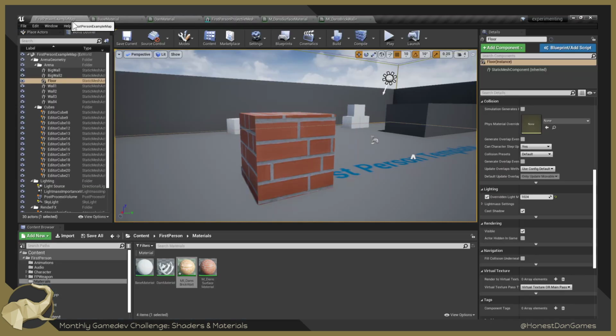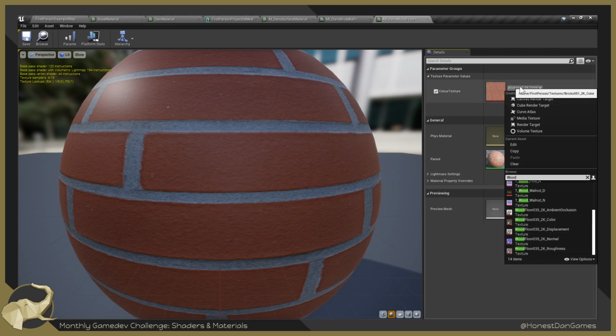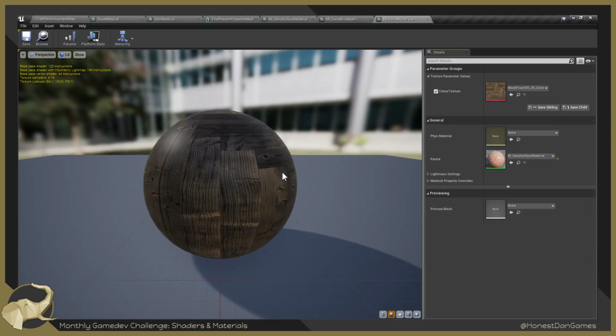Sorry, I keep alt tabbing, which doesn't work. So let's duplicate this, and this is going to be a material instance of Dan's wood floor. And in this one, instead of having to make a new material graph, you can just change this to wood texture. There are loads of existing ones as well, but that's okay.